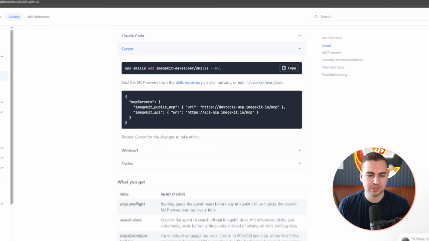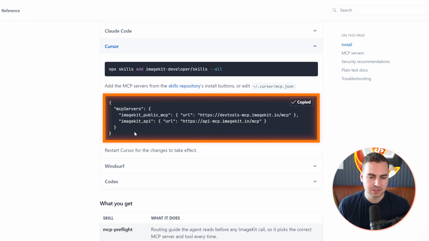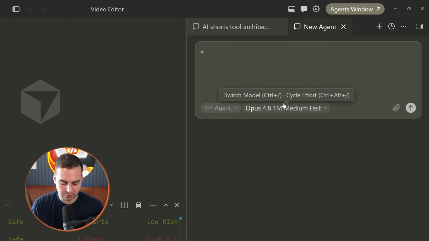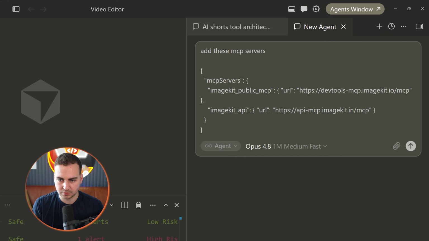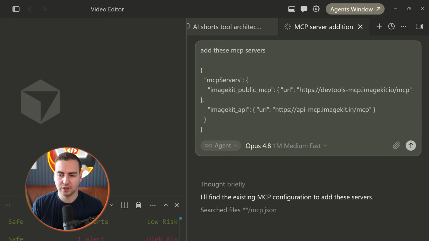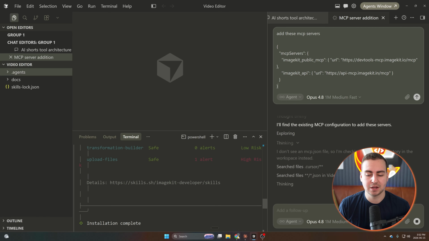As well as that, we also want to add the MCP server. It says we can add these MCP servers right to .cursor/mcp.json. But rather than me doing that, I'll just tell Cursor, add these MCP servers. And it should be able to automatically add them for me. Then what we'll have to do is authenticate with the MCP server so we can sign in and it can manage our ImageKit account.